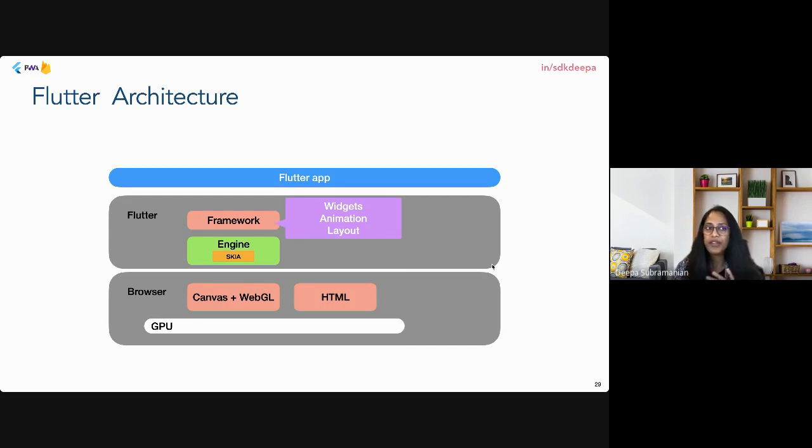Skia, at a very high level, can convert all your native code, like your iOS and Android. It can convert it and make sure that they are compatible with those platforms. And for browser, Skia also supports these two ways of painting the pixels on the screen.